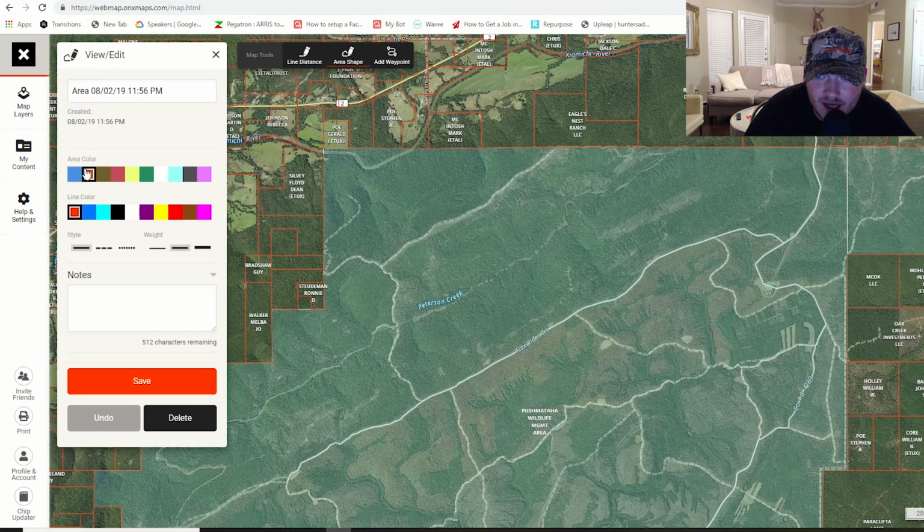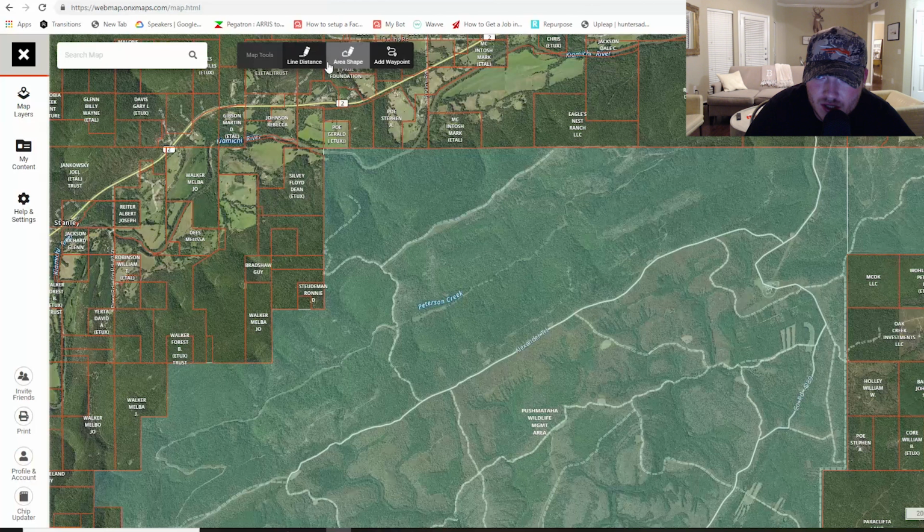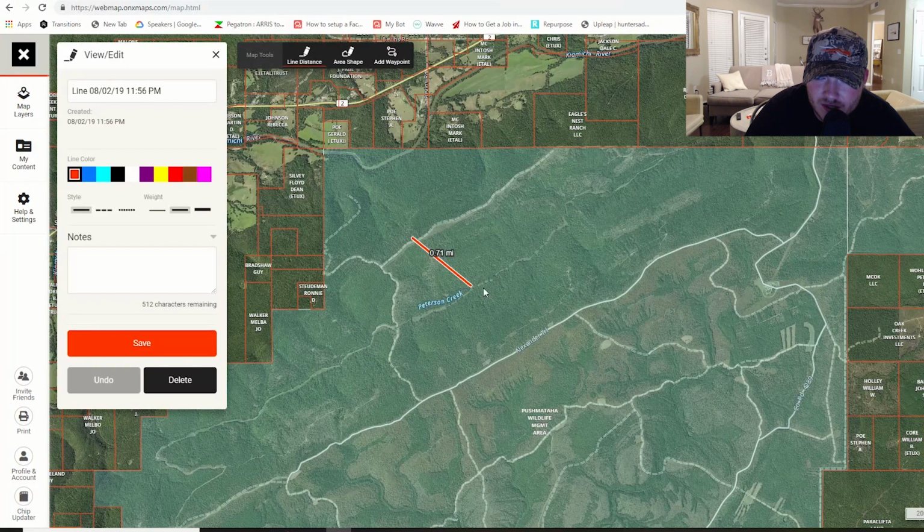You can obviously add line distances. This is an area distance. If you mark a certain area, it's going to show you how big it is. You can undo that and delete it. Then you can go into something like the line distance. It's going to show you, if I walk in from this road, how long is it going to take me? Then if I walk over here, how long is that going to take me? You can go ahead and delete that.